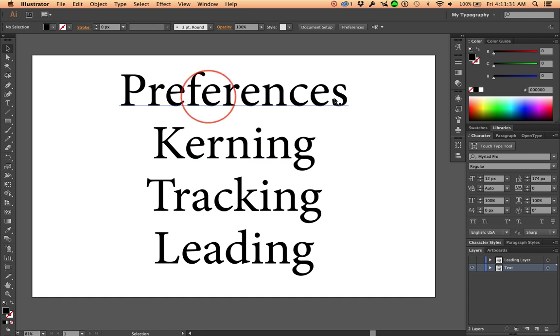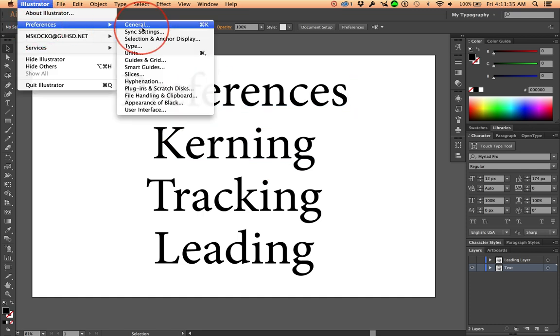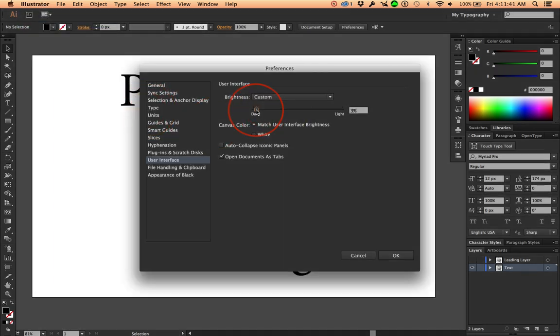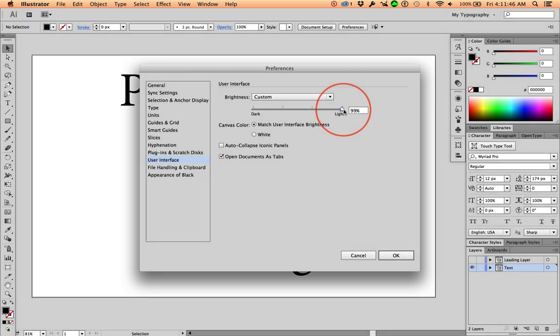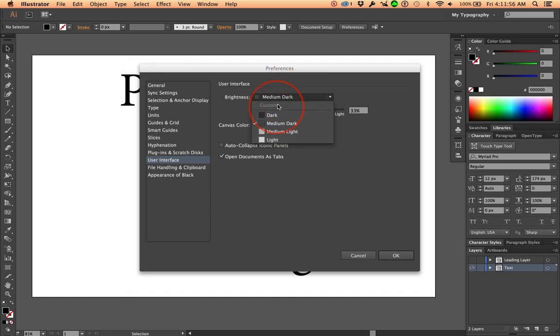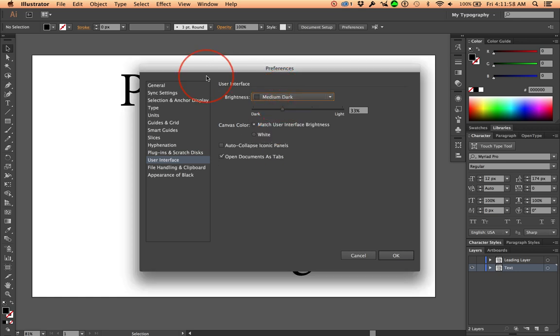Okay, so those preferences, there's a lot more preferences. You might look through these and see what you like. Ooh, user interface. Do you want Illustrator to be dark like Darth Vader, light like Illustrator used to be? Boy, this brings back memories switching to this mode. I'll come back into medium, and you have these settings as well. Okay, so you can look through here.